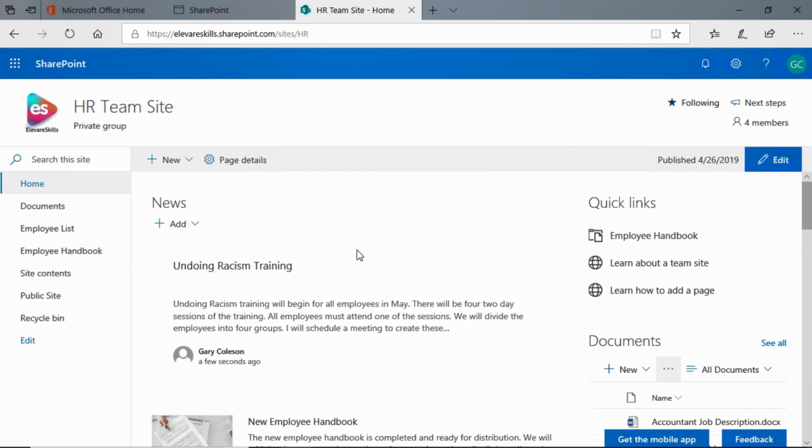And that is how you add a news post to a SharePoint team site.